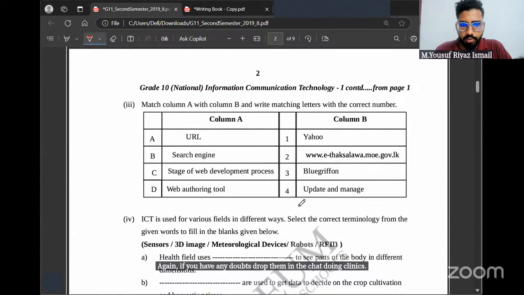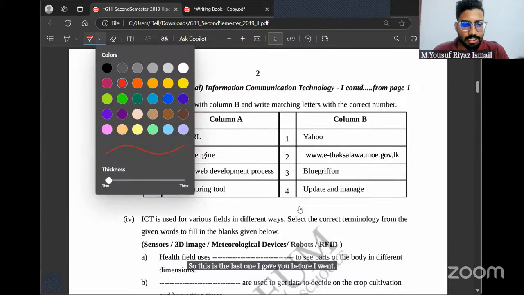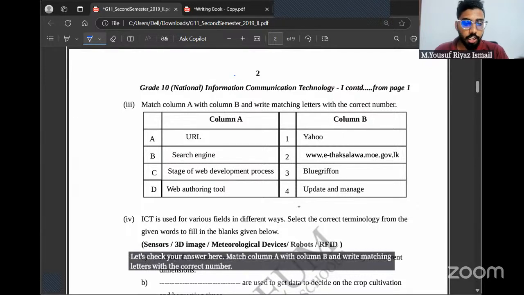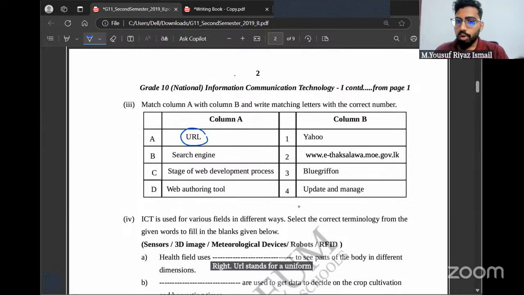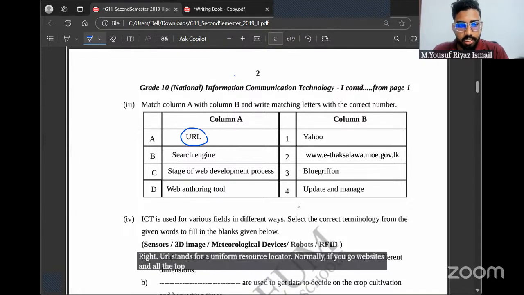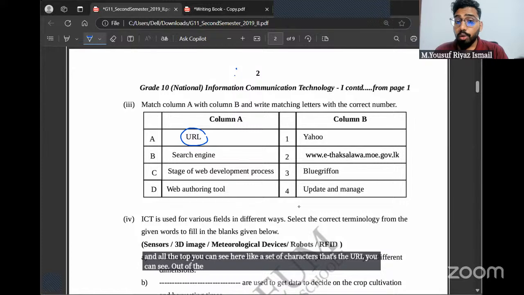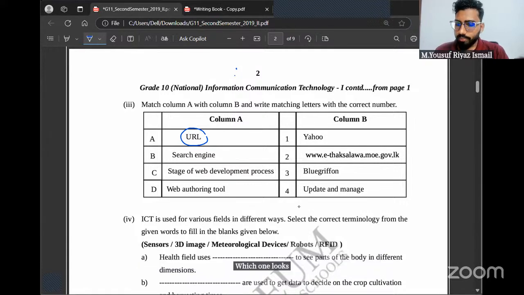So this is the last one I gave you before I went. Let's check your answer here. Match column A with column B and write matching letters with the correct number. URL stands for uniform resource locator. Normally, if you go to websites, at the top you can see a set of characters. That's the URL. Out of the given answers, 1, 2, 3, 4, which one looks like a URL? Correct. It's the second one which looks like a URL.